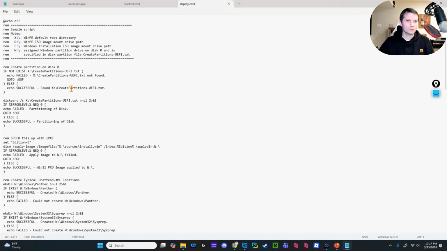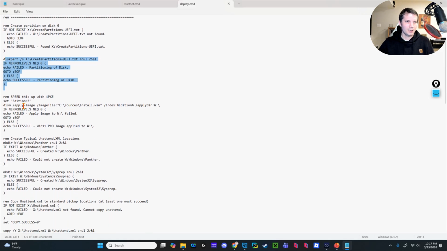So what does Deploy.cmd do? This is the real meat and potatoes of the whole build. It looks at the disk, makes sure I have my partition file, and then it partitions the disk. After it partitions the disk, DISM installs over that remote share I mounted the actual 5.6 gigabyte boot image.